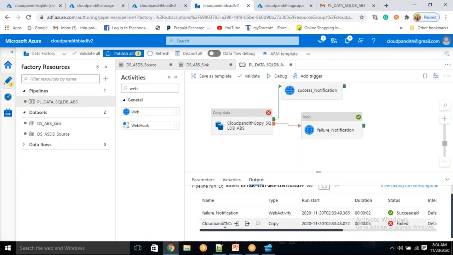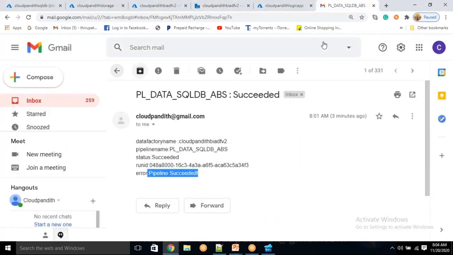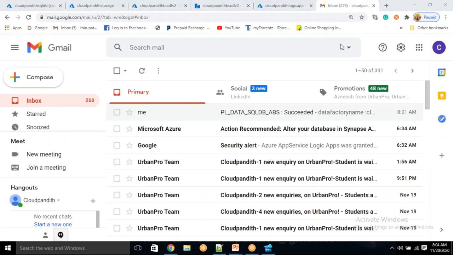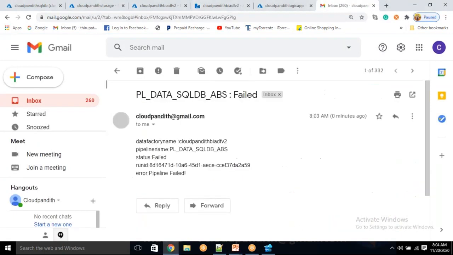Okay, now what happened? Your copy activity failed, and the web activity was called. Let's go here. We have received a mail again. This time it is saying the pipeline has failed. The data factory name is this, the pipeline name is this, the status is failed, the run ID is this, and the pipeline is failed. Okay, fine, we received it.